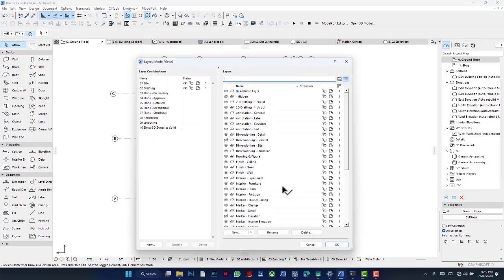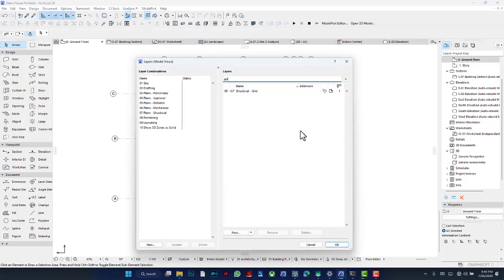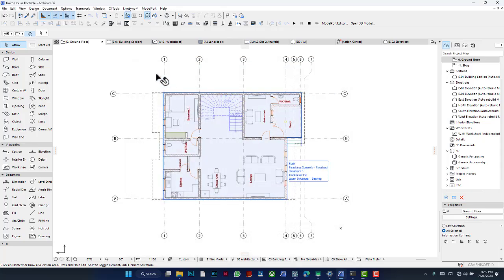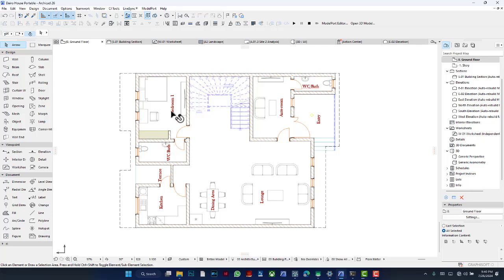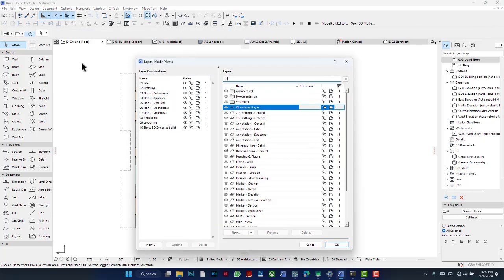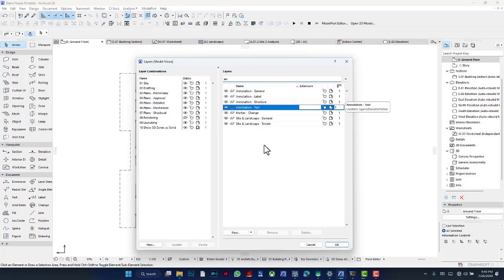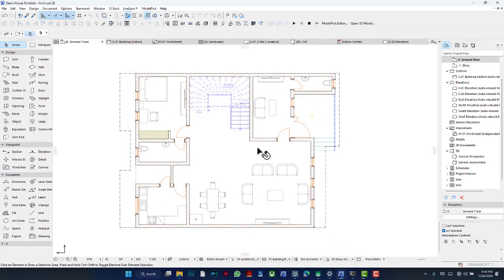If I press Ctrl L here, I can search for grid layer and then switch that off, and then you see the grid lines are no longer showing. If I don't need this write-up, the text, they are in a layer called annotation text, I can search for it, and this is it, and I say hide, and it's gone.